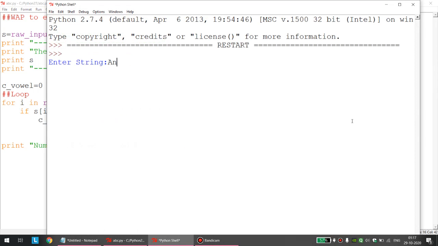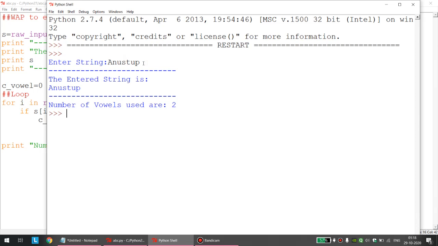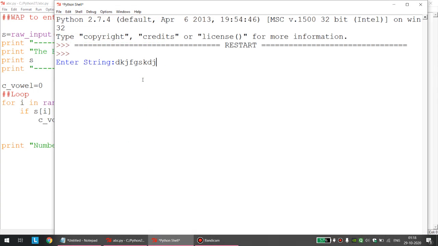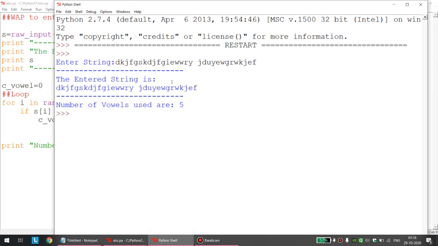Say I will enter my name. How many vowels are there? Most probably only two vowels are there that I am able to find. U is repeated twice. So what should be the count? Count should be 2. Let us enter some sentences. Randomly let us enter some sentences now. Fine. Numbers we are not permitting. Let us enter some sentence. I don't know, but I think it is giving us some number of vowels.